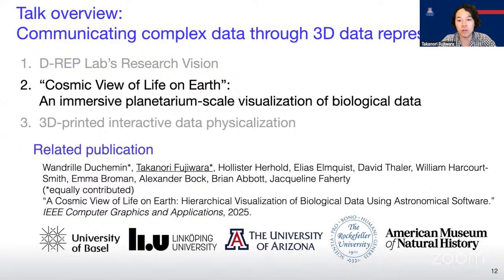The first one is a cosmic view of life on Earth, which is an immersive planetarium-scale 3D visualization of biological data. I want to mention this is an international collaboration among the University of Basel in Switzerland, Linköping University in Sweden, University of Arizona, Rockefeller University, and the American Museum of Natural History.